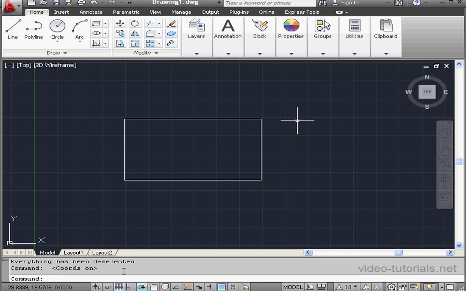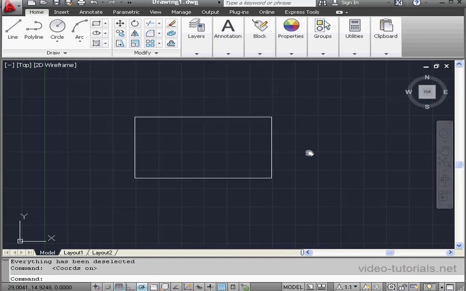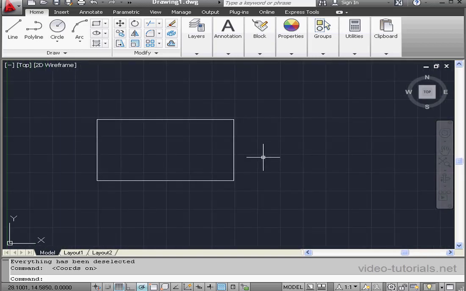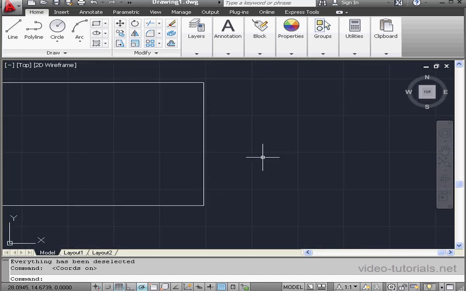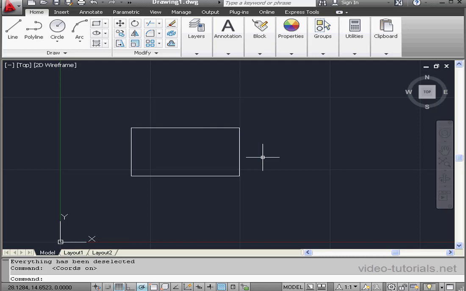The middle mouse button gives us zoom and pan options. We hold down the middle mouse button to pan. Roll the middle mouse button away from you to zoom in, and roll it toward you to zoom out.